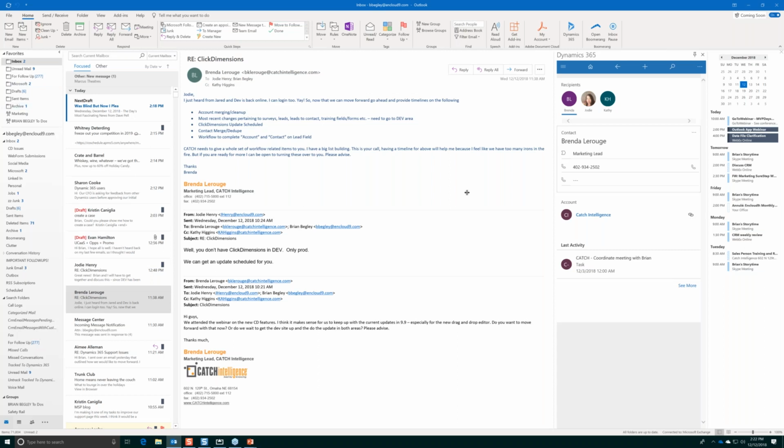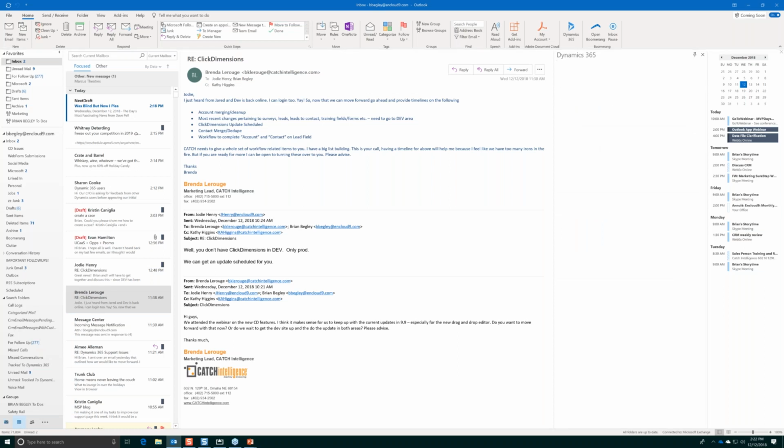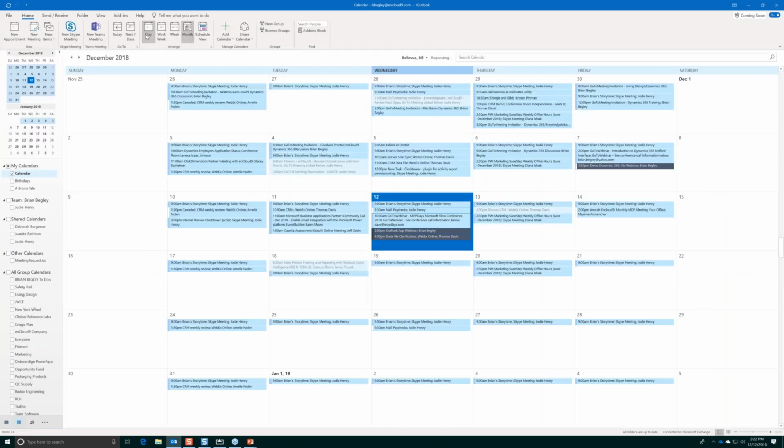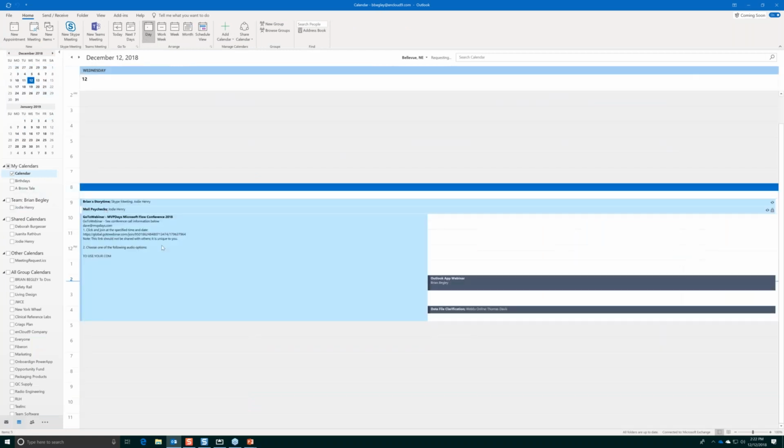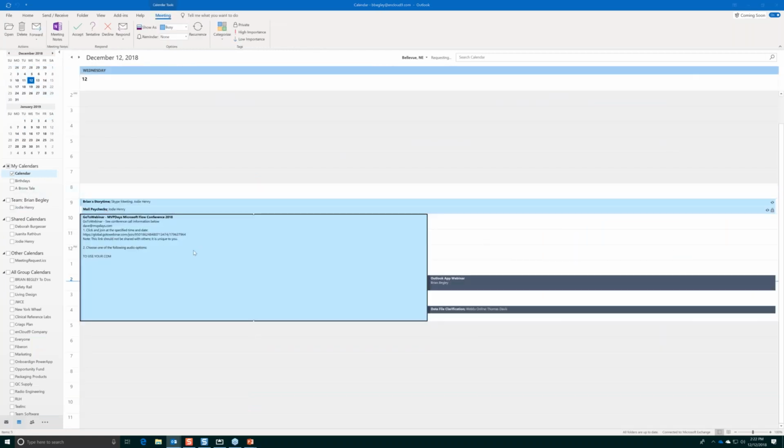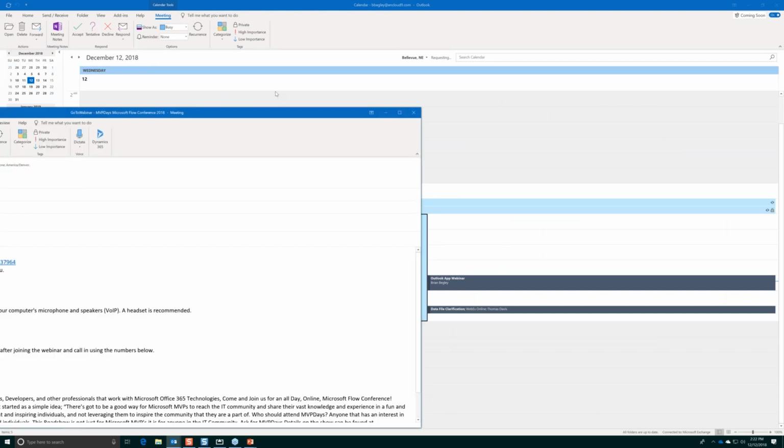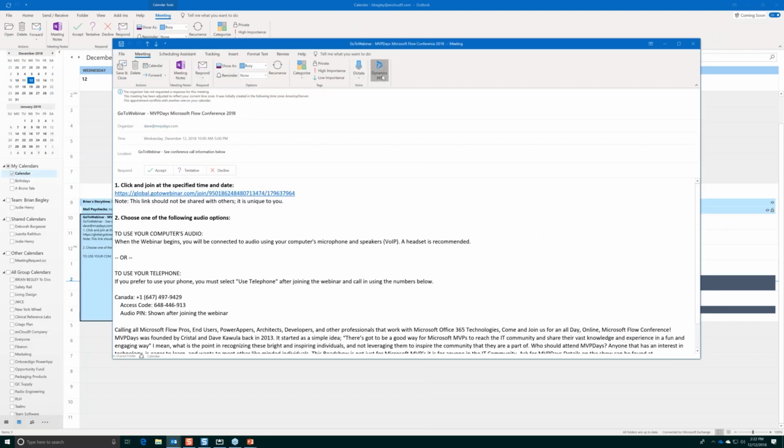So that's basically tracking emails within Dynamics CRM. I'm going to go now to our next section, which is about tracking appointments. Appointments also can be tracked from your Outlook. The best way that I found to do it is to open up your calendar, and we're going to go to today's meeting here. I had a GoToWebinar this morning with Microsoft. So I'm going to open this GoToWebinar, and I would click on the Dynamics 365 logo in the appointment.